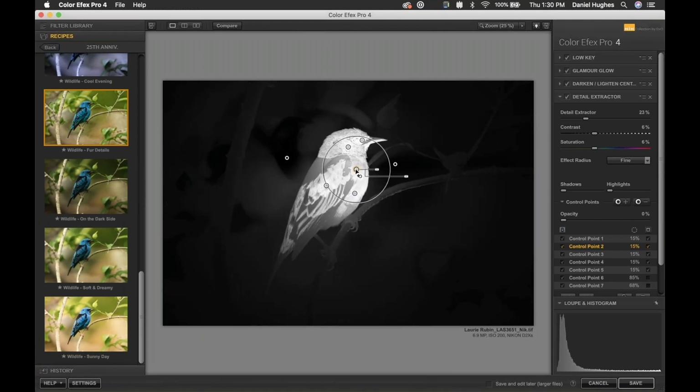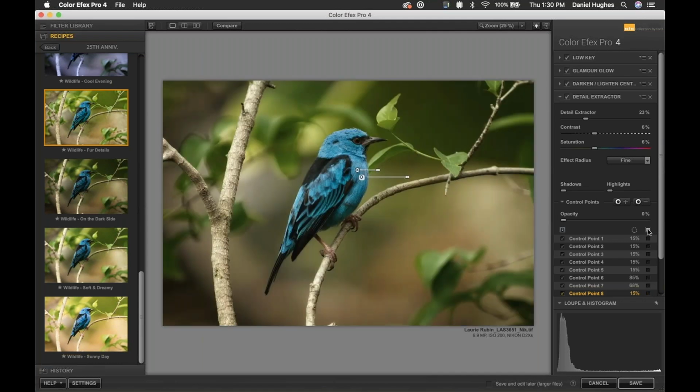I'm just showing you kind of how these control points are working. And this should help to figure out exactly where to put your points and how they're responding as you place the points on the image. The thing to think about with these control points is that they work differently than most selective adjustments in photo software.